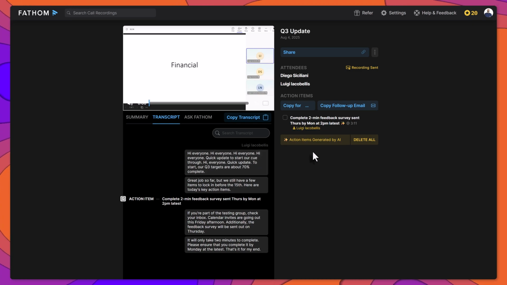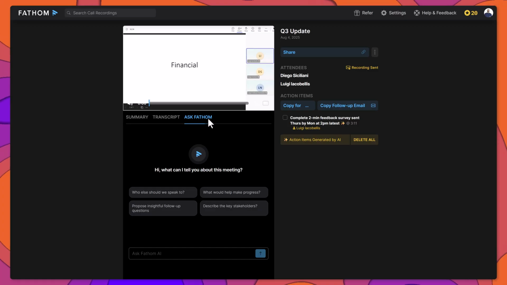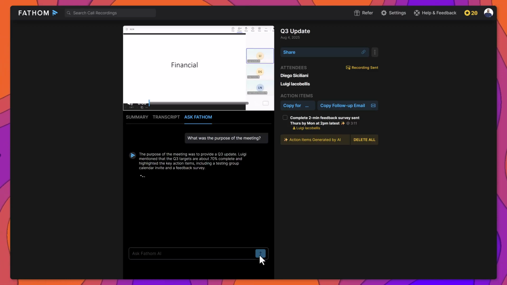Finally, Fathom includes a built-in generative AI assistant. Click the Ask Fathom tab, type in your question, and get real-time insights based on the meeting content.